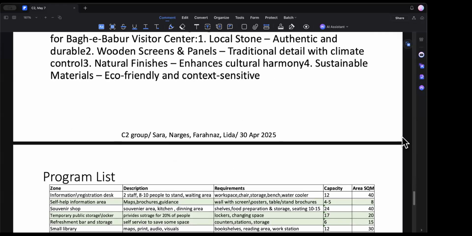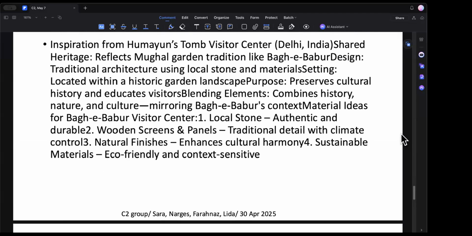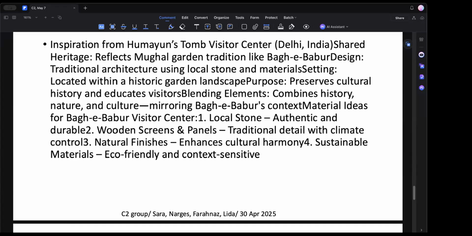Okay, so some positive aspects of the British Museum Visitor Center that could be applied to Bagh-E-Babur Visitor Center in Kabul are modern accessibility, interactive technology, clear navigation, and multi-language services. As we said, the British Museum Visitor Center has so many languages that people from diverse backgrounds and from all over the world can have access to it, and there's also sustainability.